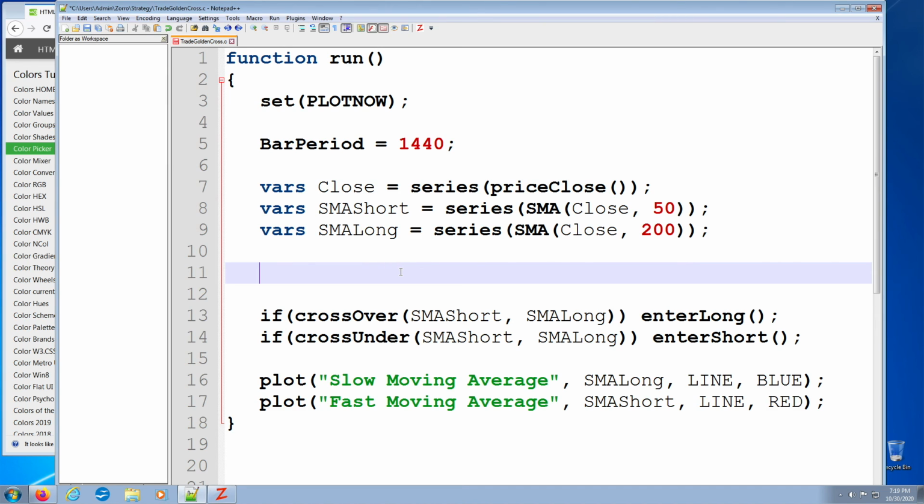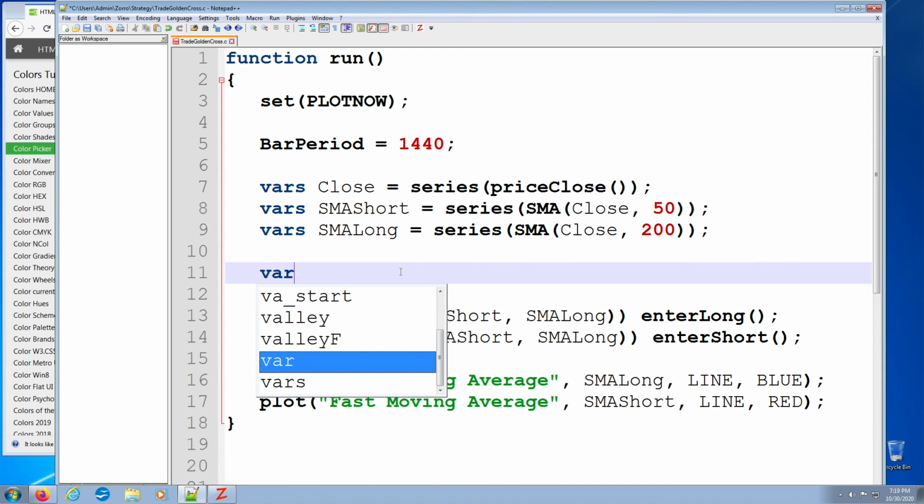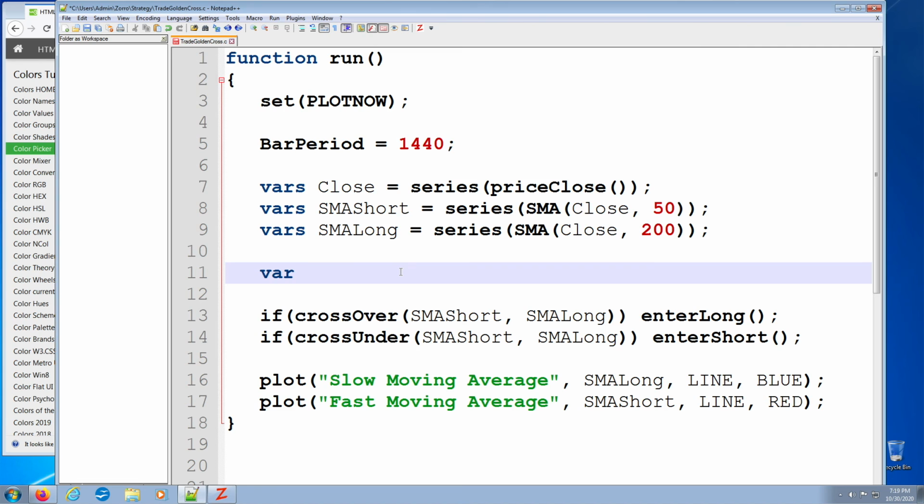Well, as you know, that's a number, okay? So it's not a series, if you will. So we can define the ATR today. Let's say ATR here, right? It's type var, so it's not an array. It's just a single value as the function.